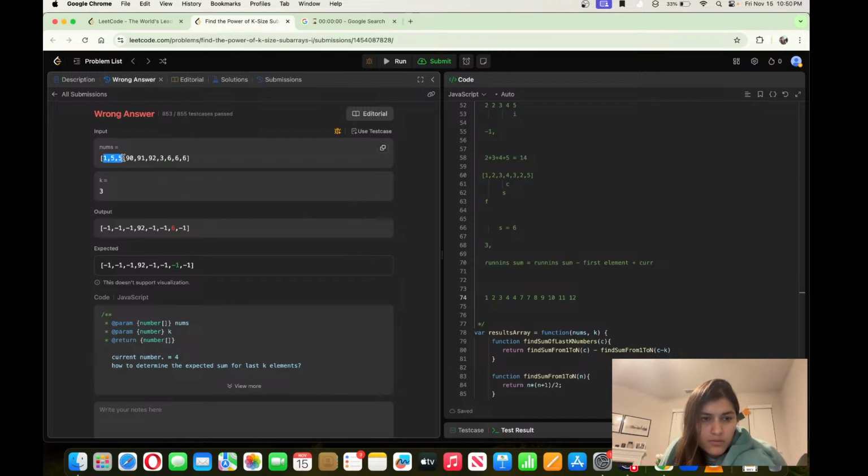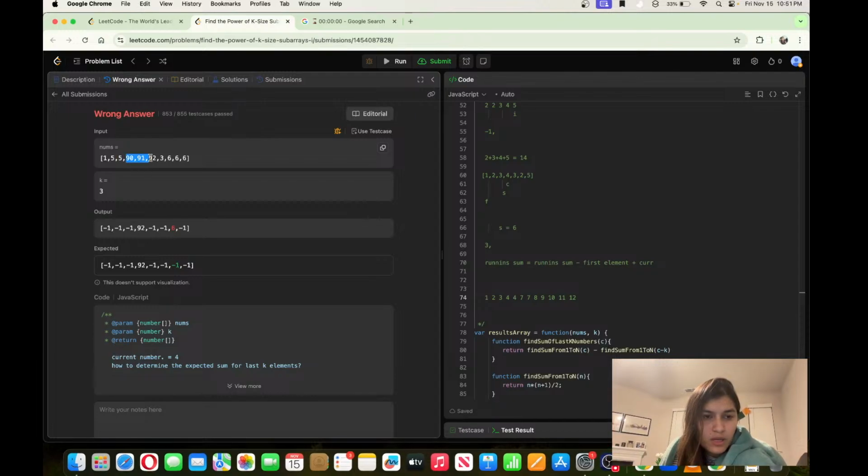So 1 5 5 1 5 90 10 90. Okay, let's look. 1 5 5 5 5 90, consecutive property does not hold. 5 90 91, consecutive property does not hold. But yeah, actually the consecutive property holds here, and here the consecutive property holds. So now the size is 3, and the consecutive property also holds for this one.